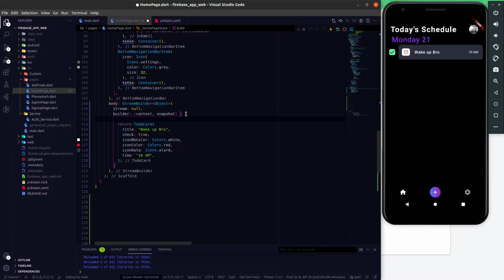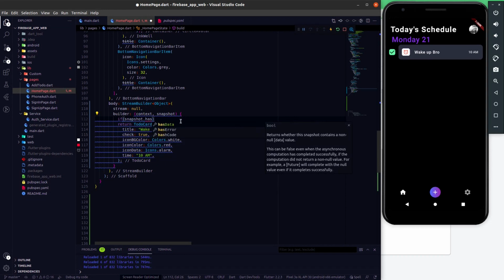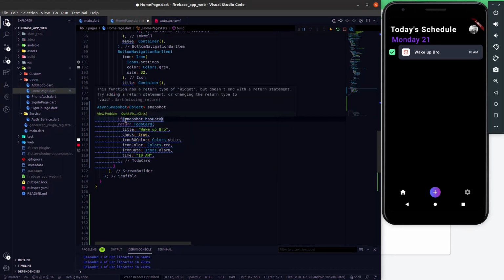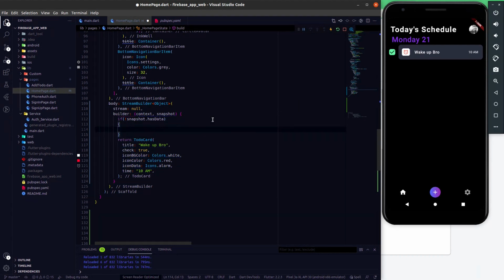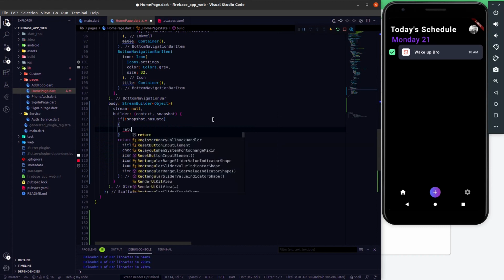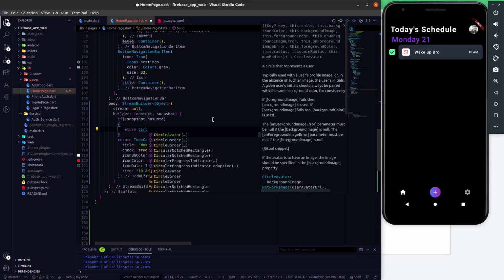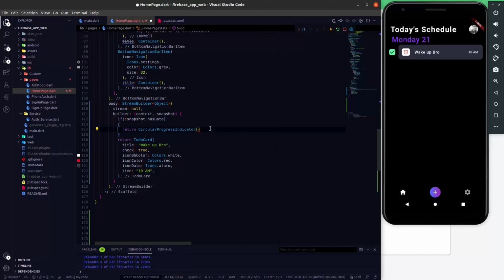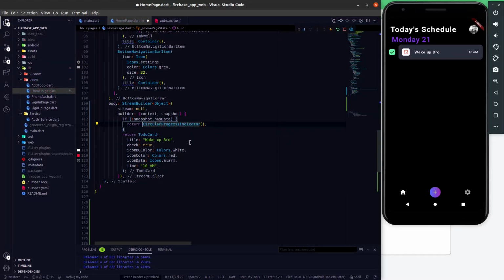So let me write a condition over here. If snapshot dot hasData, okay, and let's add a negation. So basically, I'm writing a condition that if snapshot doesn't have any data, then just return a circular progress indicator. Also, let's wrap it inside the center so it will come here. Okay, because of that only this circular progress indicator comes.